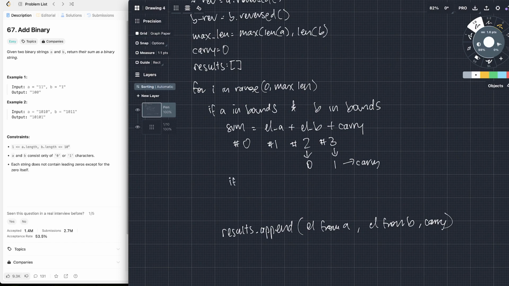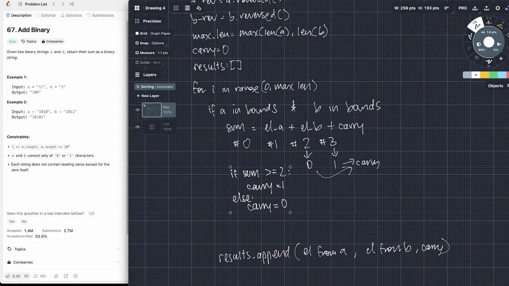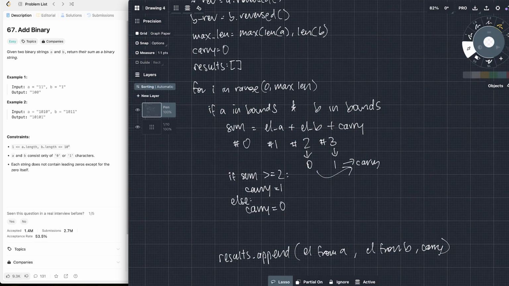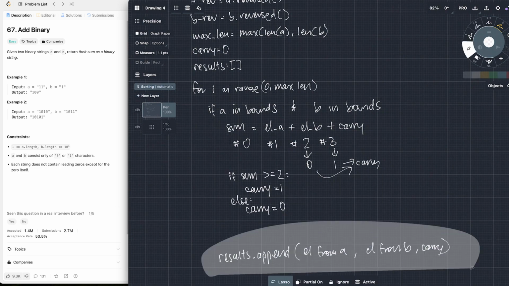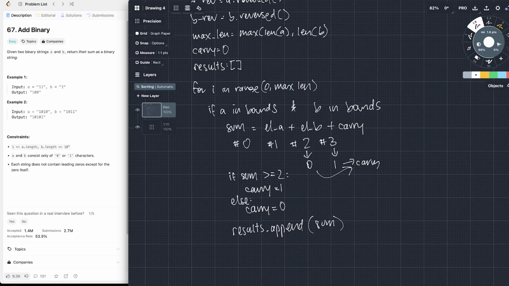So if the sum is larger than or equal to 2, then we want to make sure that the carry is equal to 1. Else, the carry is equal to 0, right? We do not want to carry. And then we do results append the sum. Okay, so that's if A is in bounds and if B is in bounds.